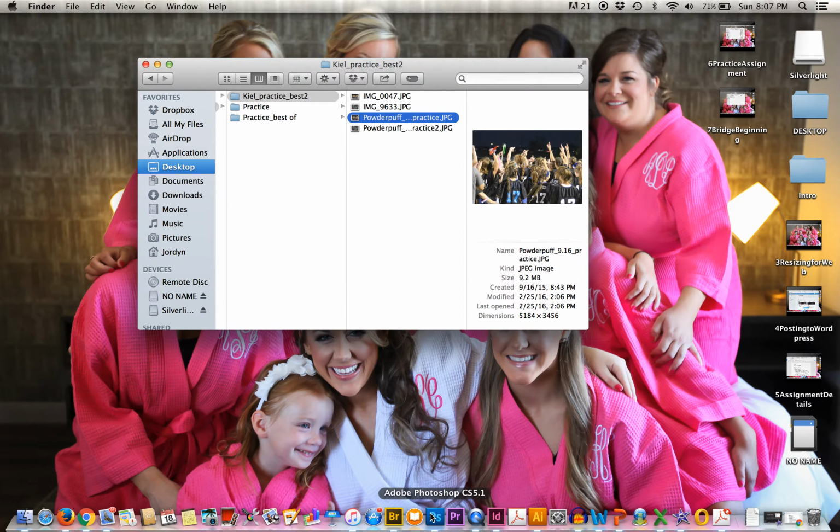Once again, you want to make sure that your Photoshop app is down at the bottom on the dock. If not, go through that applications, find Photoshop, and drag it down, and then you will have it there. Let me know if you need help with that.